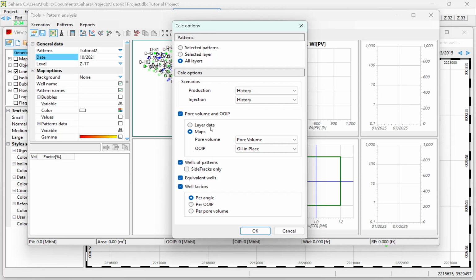Here we can either do it by the layer data, where the data is stored at the layer level, or with maps. In this case, we will do it with maps because it's more precise. So we will use the maps that we already created in previous exercises, pore volume and original in place. We will use these well of pattern options. We will not use the sidetracks only checkbox here. We will use equivalent wells and also the well factors defined per angle. So now we will click OK.